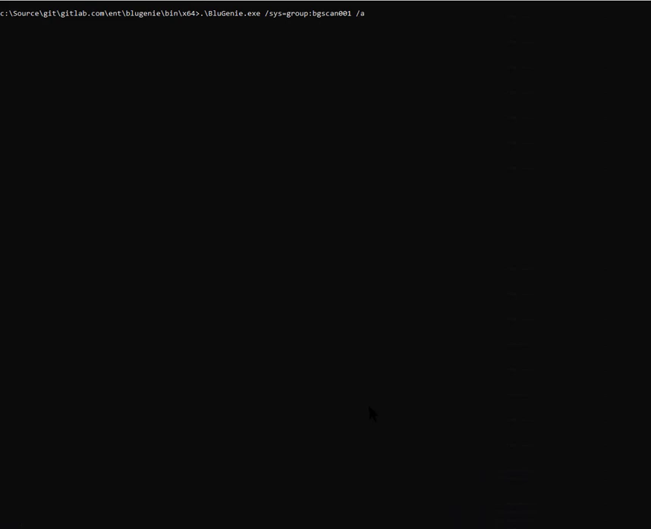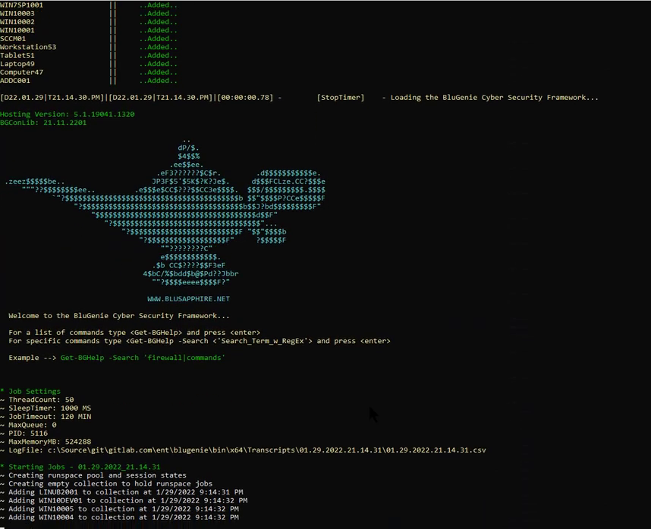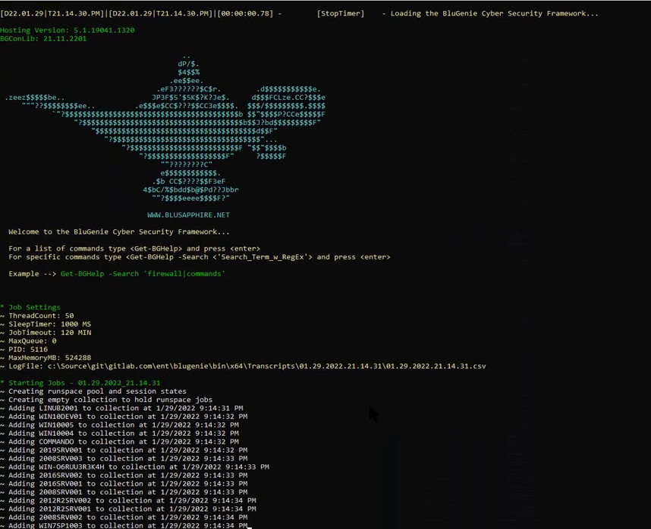We're going to do a /a for our artifact. We paste that in, and we're going to type in run. With that said, we hit enter, and the process begins. The YAML file will be imported. All of our computers will be pulled from AD, and then our job starts.